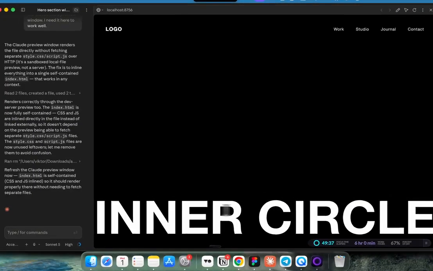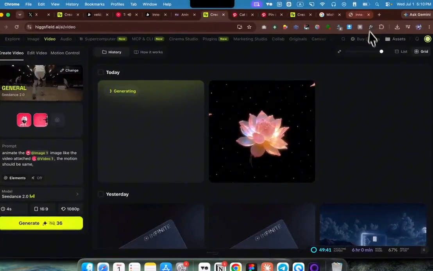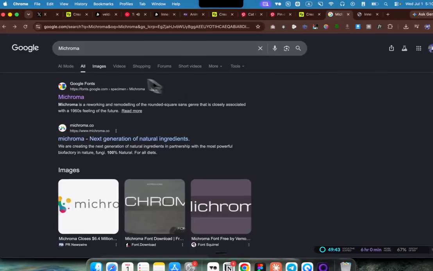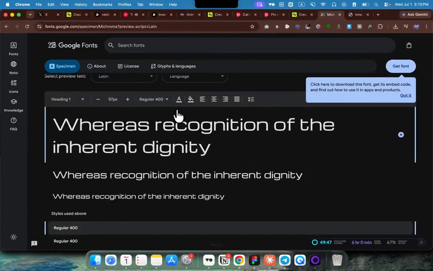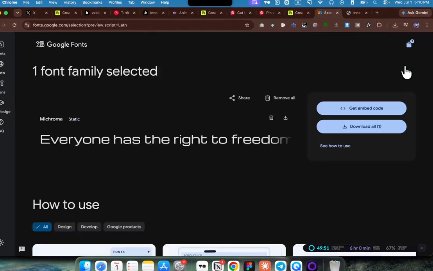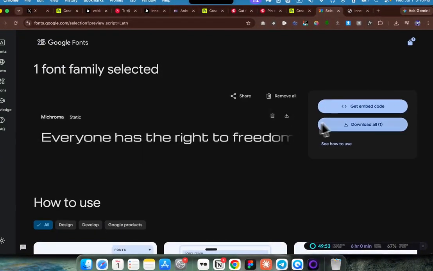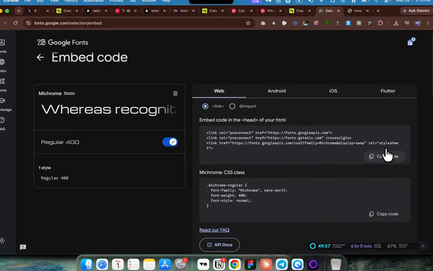The biggest issue is now the font. Design is about 50% about the fonts. So just go to Google Fonts. This will allow you to get access to a lot of free ones. So I like this one. All I have to do is just copy the name, or is it a paid font? Let's see. No, it is actually a free font. So all I have to do is just get the embed code.